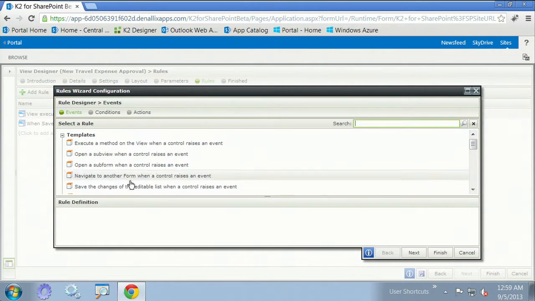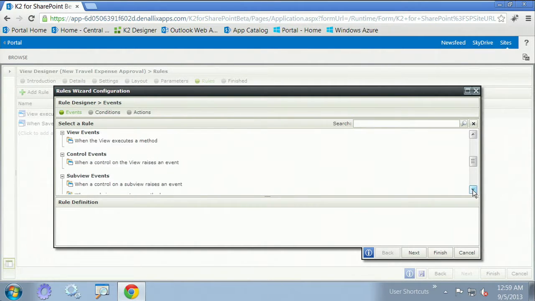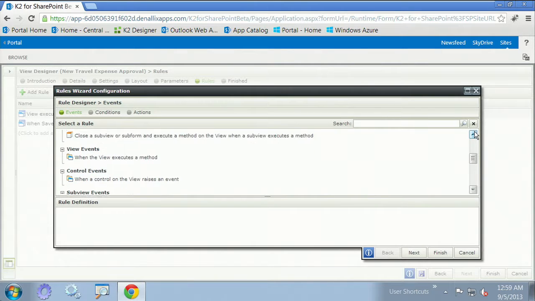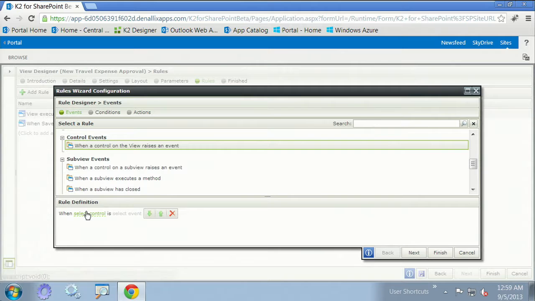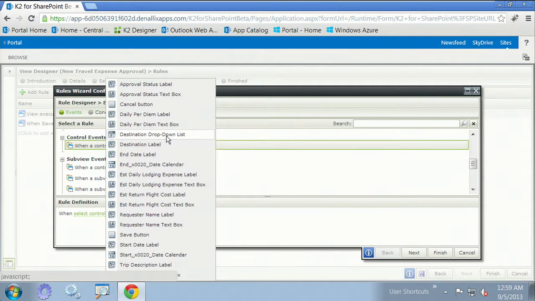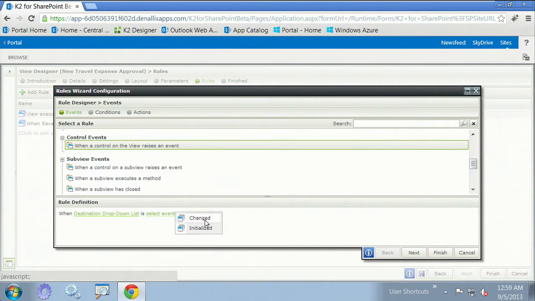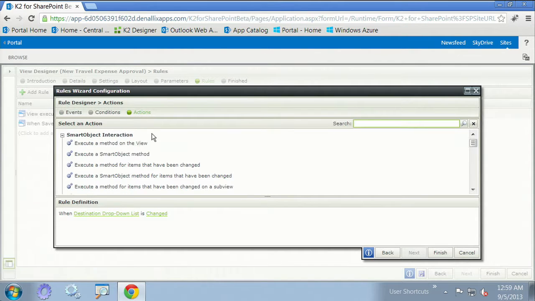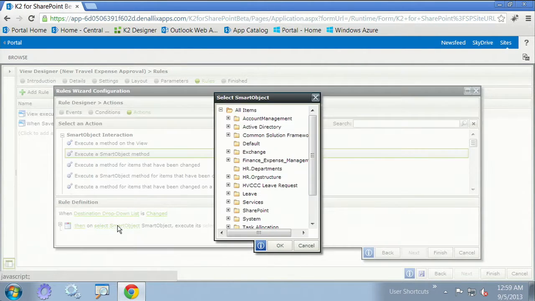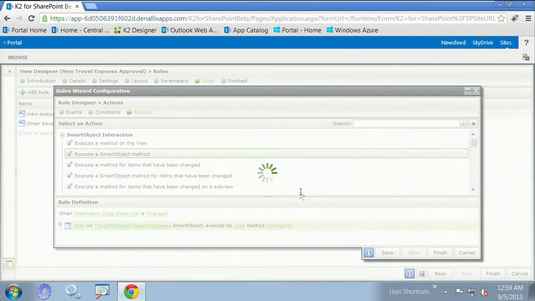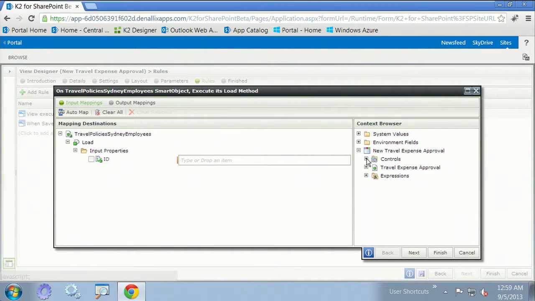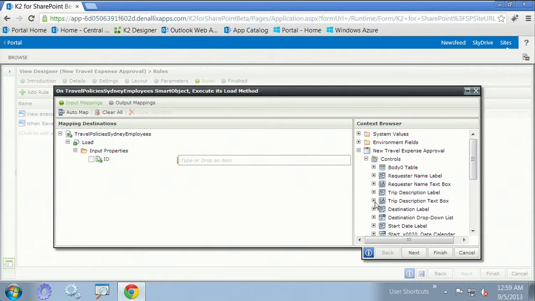And we can say when a control on the view raises an event, when our drop-down list is being changed, do something. And what do we want to do? We want to go and call a smart object. So we know we can talk to the expense policy database, and we can go and do a load. So if you understand methods, properties, and events, you can wire this stuff up. And we will basically feed it the right ID.